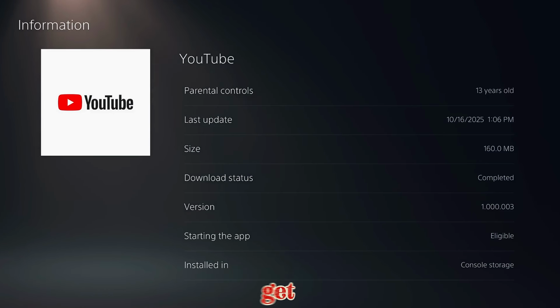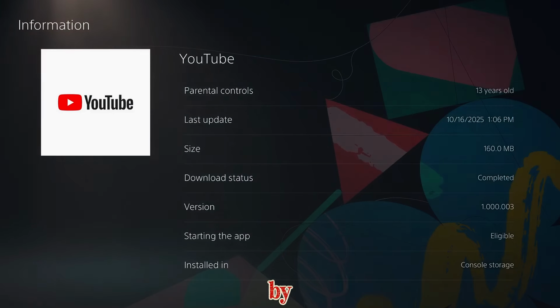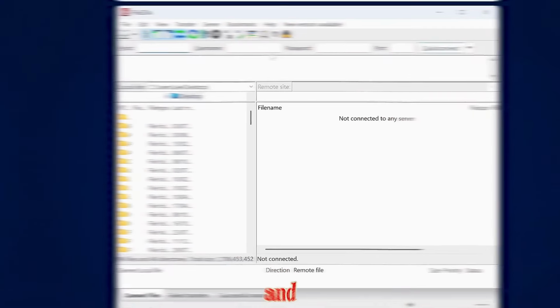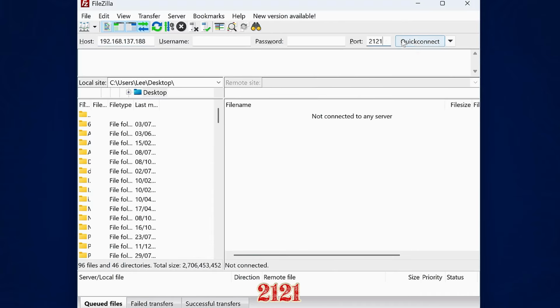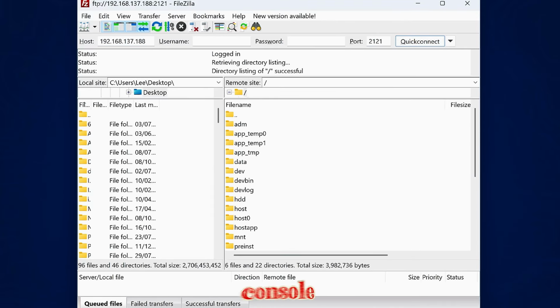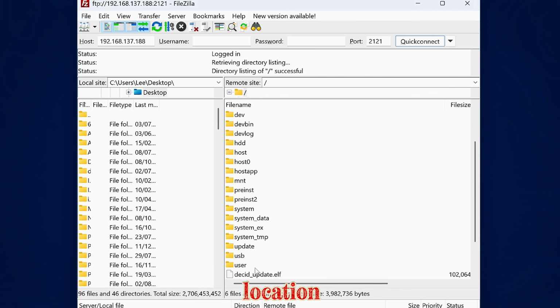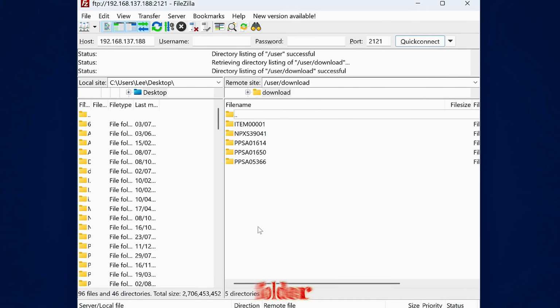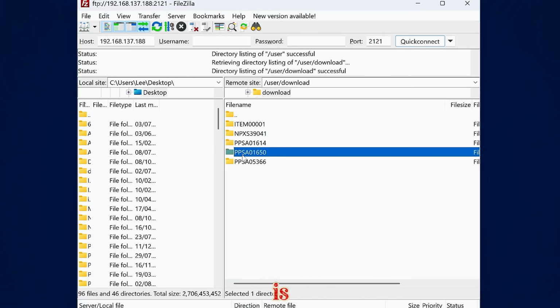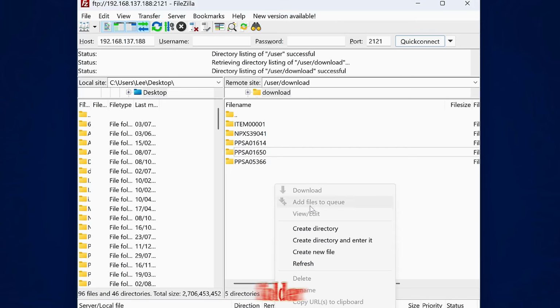The next thing we need to do is get the exploit file installed. And we can do that by heading back over to our computer, and then opening up an FTP client on our computer, entering the PS5's IP address here in the host box, and then the port number as 2121. Quick connect to the console remotely, and then we're going to head to a different location than the beta version. We're going to go into the user folder and then into the download folder. And then we want the YouTube application, which is PPSA01650. If this folder doesn't exist, you can run the YouTube application once to create it, or just create the folder yourself manually by right-clicking and creating the directory.